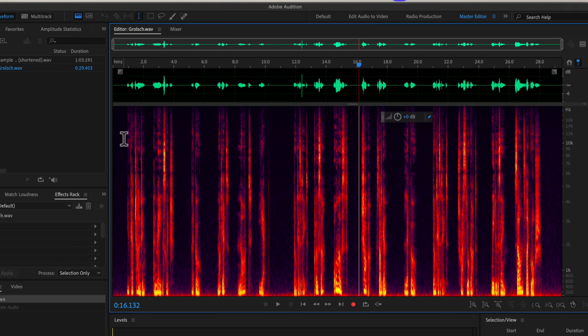Once you have enabled the spectral frequency display, you will notice a vibrant, colorful map appearing beneath the waveform view. This visual representation illustrates the frequency distribution of your recording, allowing you to see lower frequencies residing at the bottom and higher frequencies at the top.